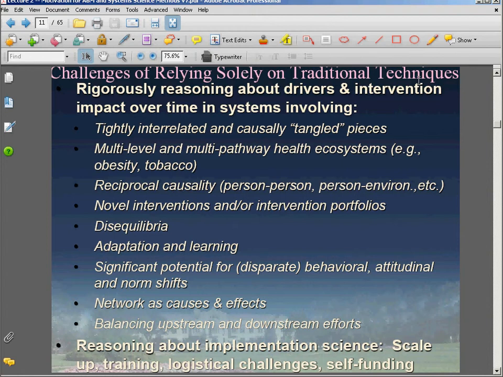We talked about multiple health ecosystems like obesity and tobacco, where there are multiple actors interacting, sometimes in ways that are seeking to thwart each other's efforts. Reciprocal causality, feedbacks, where we have vicious cycles or virtuous cycles. For example, where early deprivation, lack of opportunity for wealth can limit your educational opportunities and further limit your ability to secure a stable income later in life.